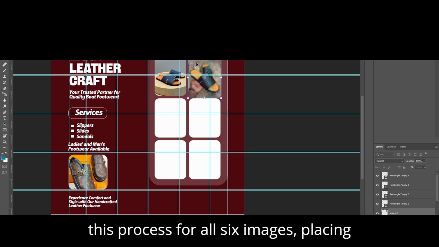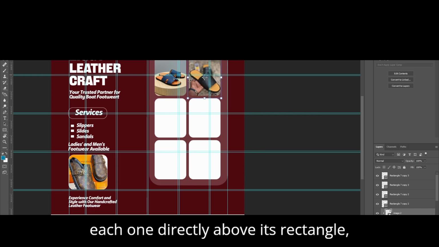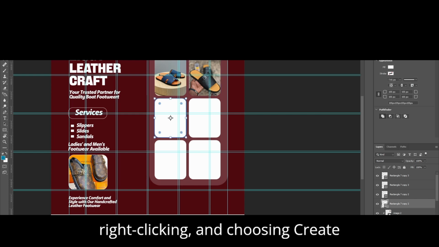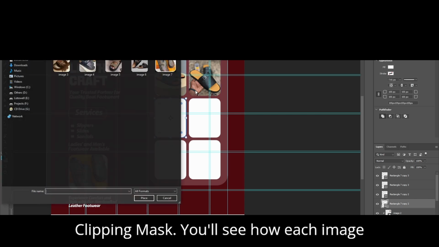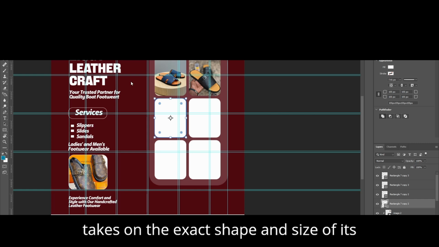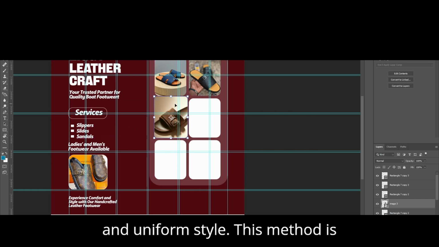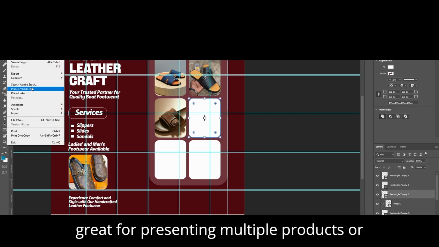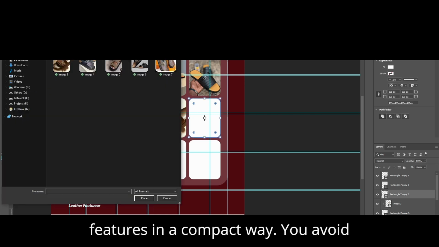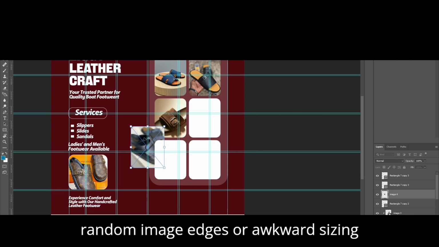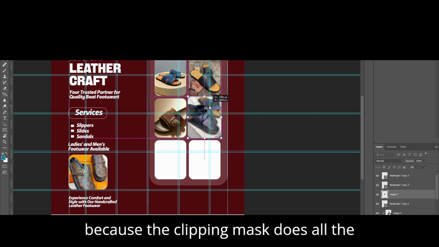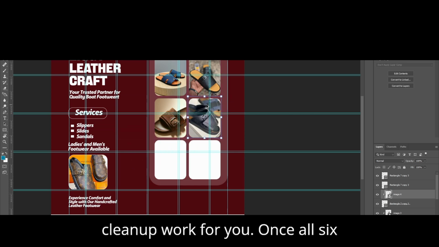I repeat this process for all 6 images, placing each one directly above its rectangle, right-clicking, and choosing Create Clipping Mask. You'll see how each image takes on the exact shape and size of its frame, giving the flyer a very polished and uniform style. This method is great for presenting multiple products or features in a compact way. You avoid random image edges or awkward sizing because the clipping mask does all the cleanup work for you.